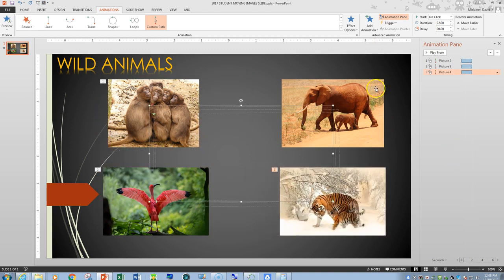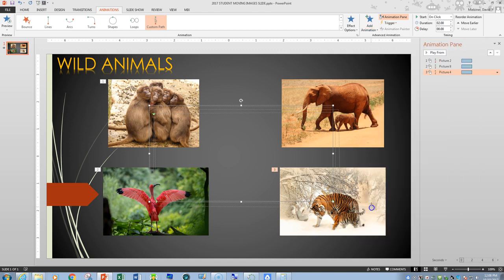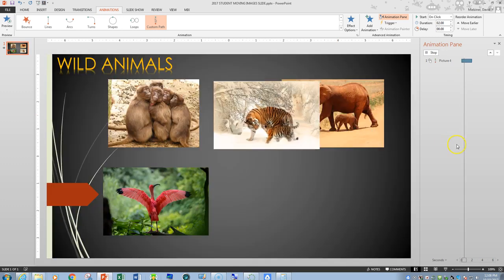I'm going to click on the elephant, add animation, custom path, find a center point. All right. Click drag, click drag. Let's see if it works this time. Click drag, and let's see if that works. Did not work.